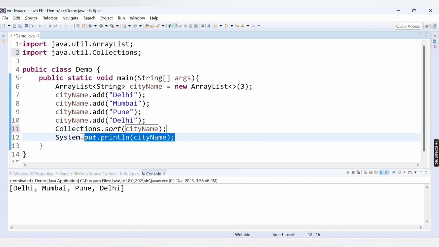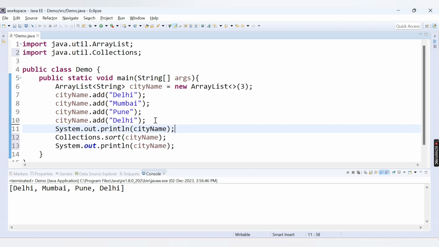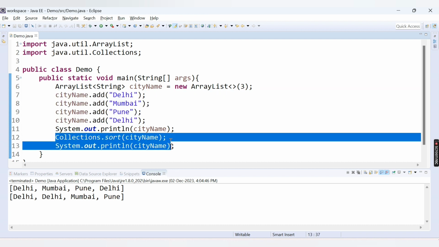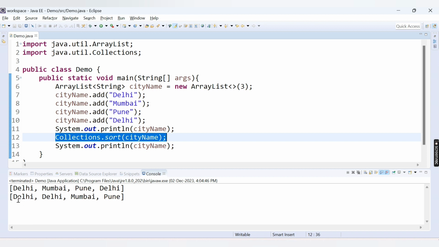And let's print the ArrayList before sorting and after sorting. Before, we print the ArrayList, and after that we sort our ArrayList and then print the ArrayList again. Now let's run this code. Here you can see initially we assigned the values Delhi, Mumbai, Pune, Delhi, and now Collections.sort has sorted our ArrayList in ascending order. So first we get Delhi, then Mumbai, then Pune.